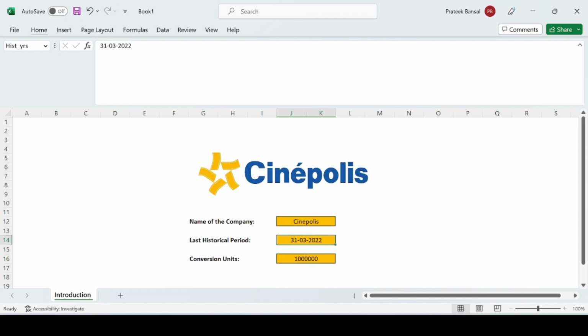Okay, this thing we can do just for our simplicity, so that it is easy for us ahead, okay? And instead of coming back to the introduction tab, we can just write units on the tab only and we are good to go. Okay, so these are all the things that we have to do in the introduction tab.